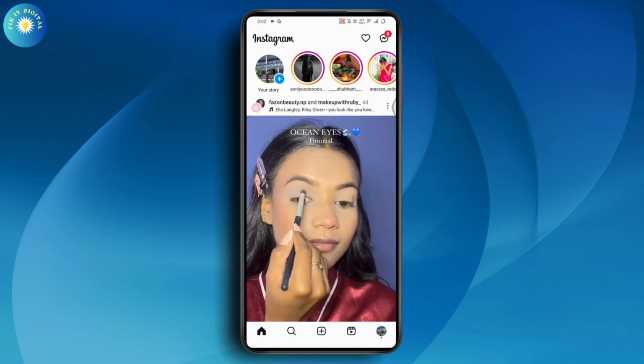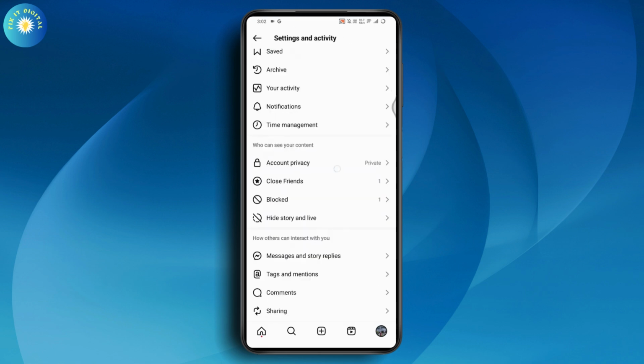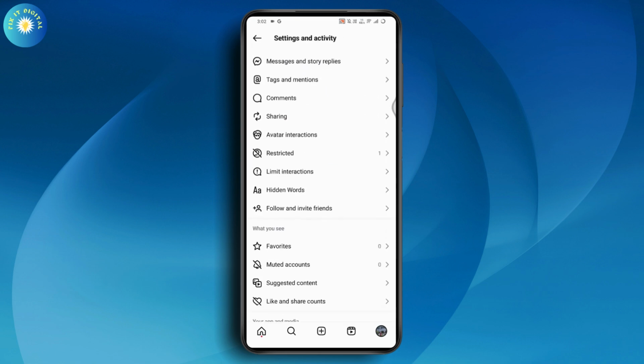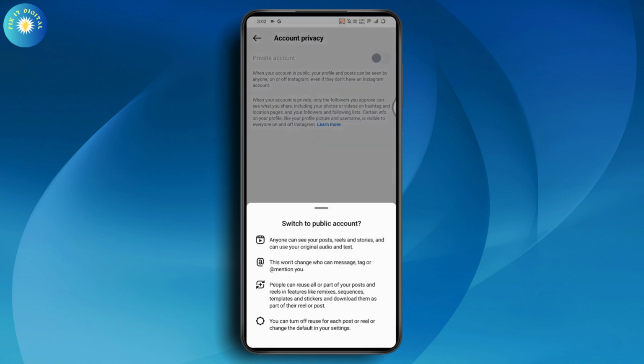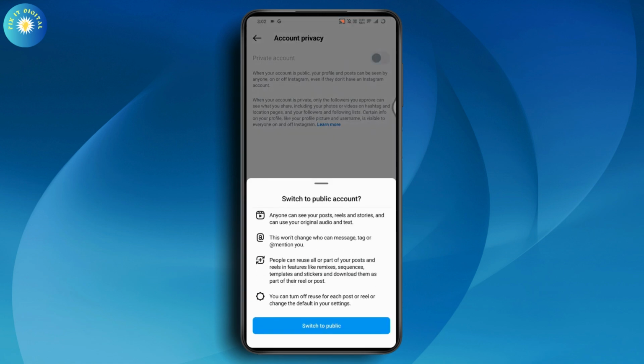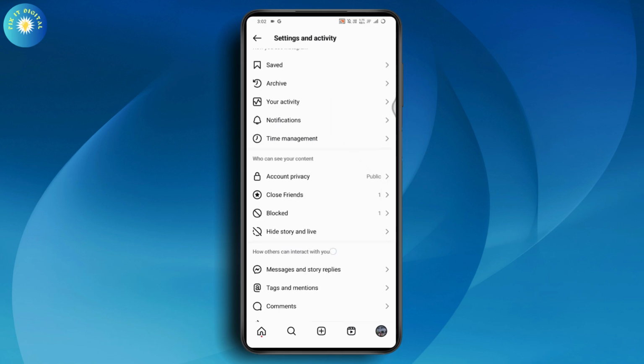So go to the profile, which is on the bottom right, go to the upper right, which has that three bar icon. And here you just need to simply scroll down and you will have account privacy. Tap on it and then turn off the private account option and tap on switch to public, which is on the bottom. Once you switch to a public account, now you just need to simply go back and go to messages and story replies.